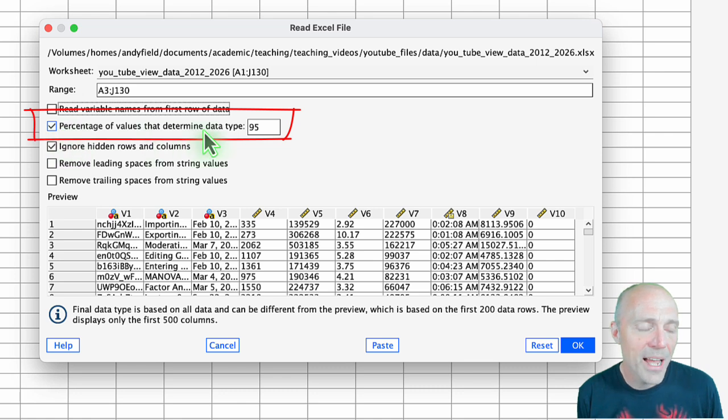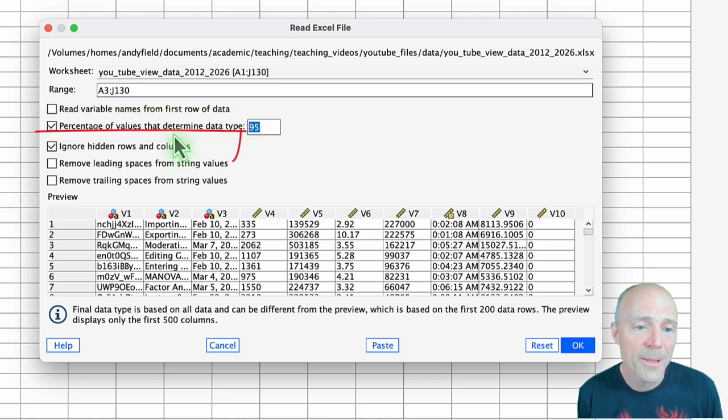SPSS will have a guess at what type of data is in each column, and you can adjust the percentage of values that it uses to determine this, but the defaults are fine. If there are hidden rows or columns, by default they're ignored. So in Excel you can hide columns. If you have hidden columns and you want them included in your import, you would have to deselect this.